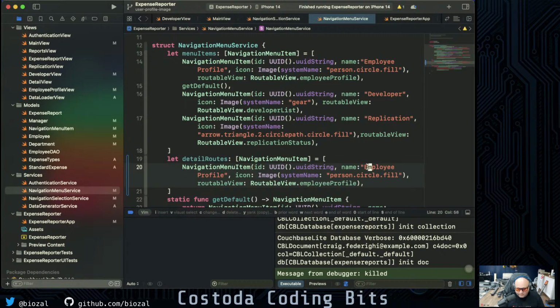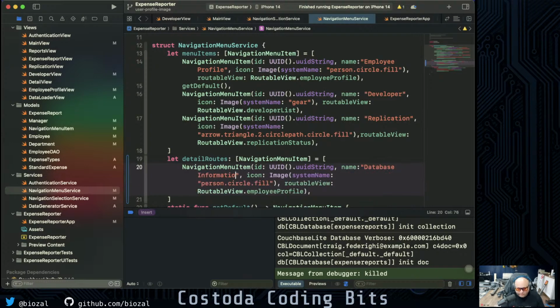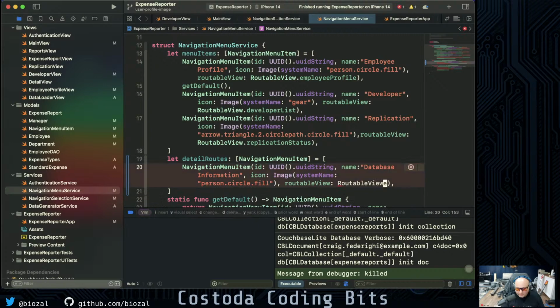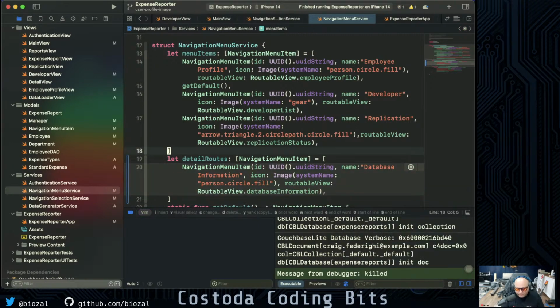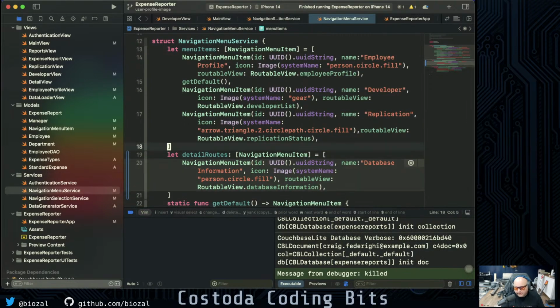And we're going to say this name is going to be called database information. And we'll say routable view is going to be not employee profile, but instead this is going to be database information, right? So that'll be our first item in the array.